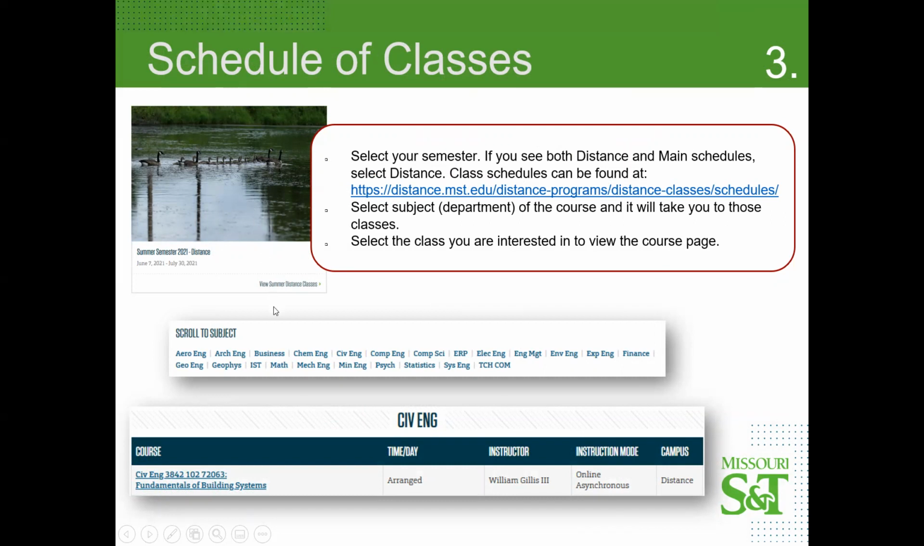And once you get into the actual semester class list, at the top, you'll see a list of subjects that you can click. So let's say we click on a civil engineering course, and then it'll bring us down to the list. I've got a little example of what you'll see when it shows the courses. They have the course information, the time and day, the instructor, instruction mode, and campus.